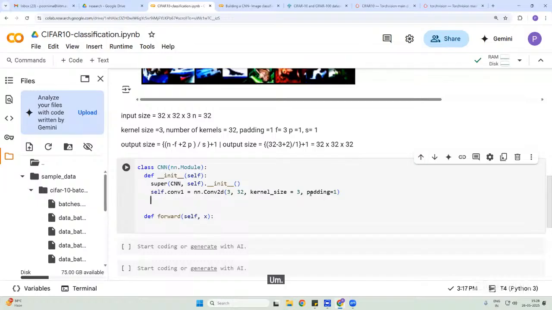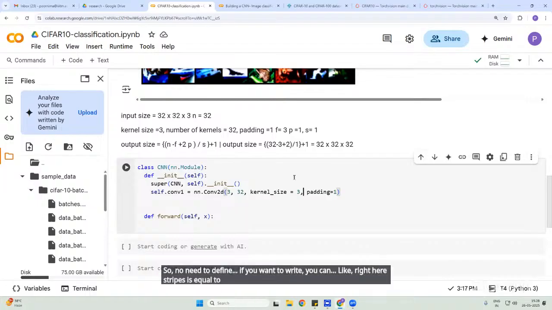There is a query why we are not defining the stride value. Stride value you can definitely define, but it is 1 by default, so no need to define it. If you want to write it, you can write strides equal to 1 here.